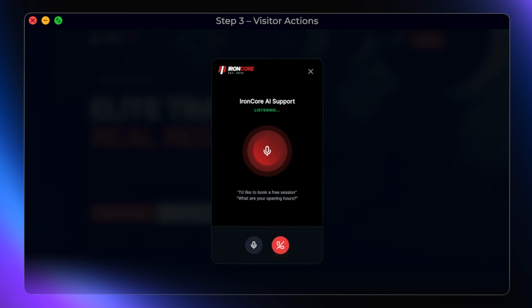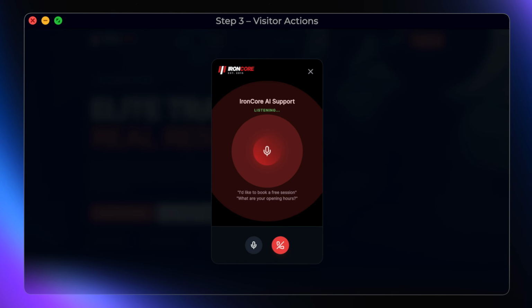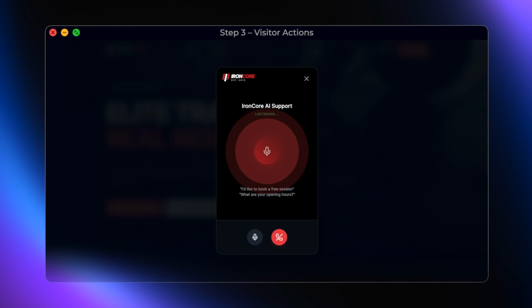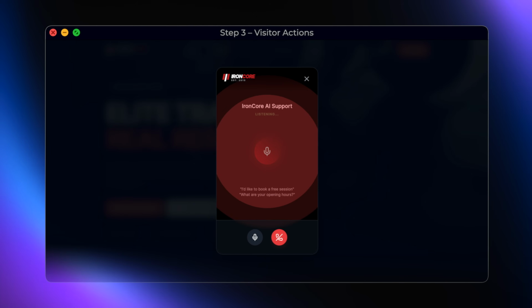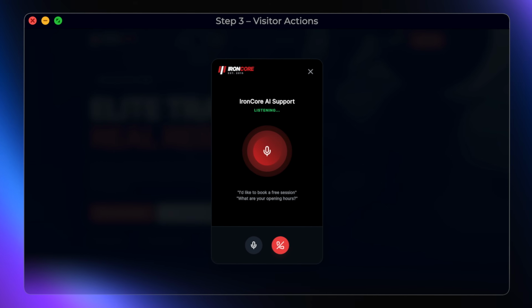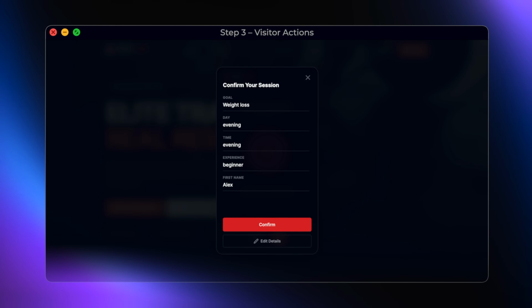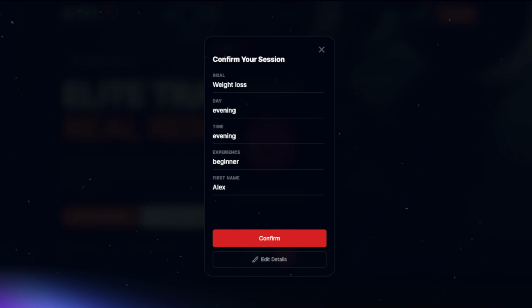I want to join. Great! Let's get you set up. First, what is your first name? Alex. Nice to meet you, Alex. What is your main fitness goal? Weight loss, muscle building, or just general fitness? Lose weight. Got it. And would you say you're a beginner or have you been training for a while? Beginner. Okay. I just need one more thing. Please review your details on the screen. If everything looks correct, click Confirm to submit your request.